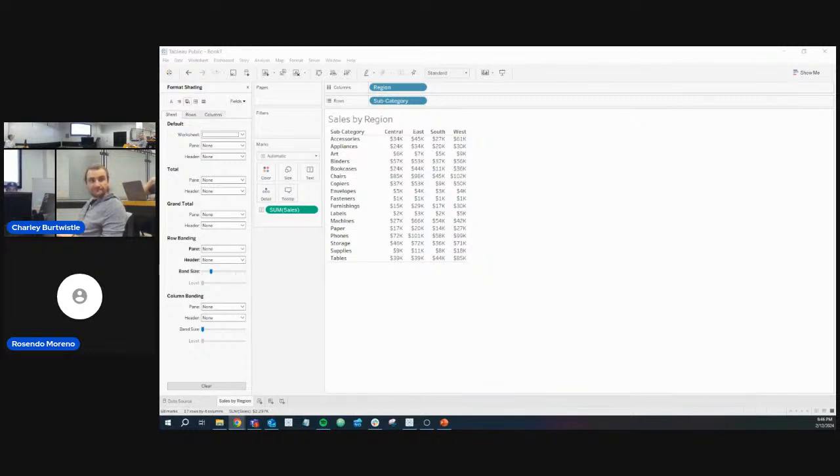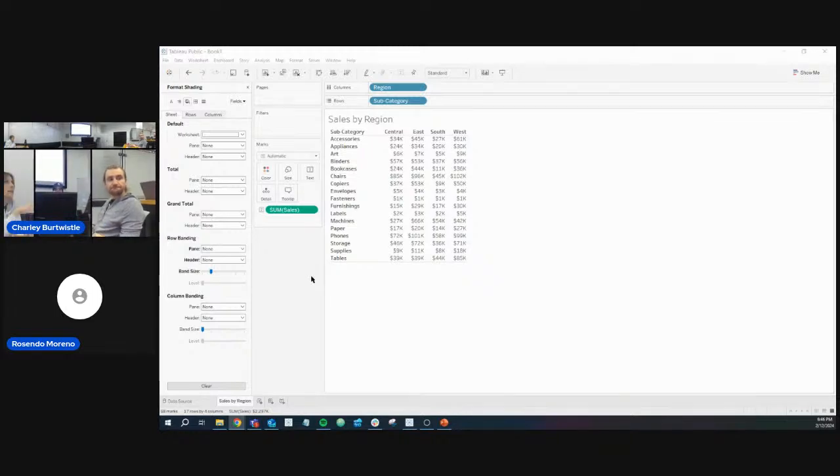Yes? When you're getting rid of the banding and those things, is there a rule of thumb on how many columns or anything like that? Is there a point where it becomes inaccessible to read across without some of those guidelines?